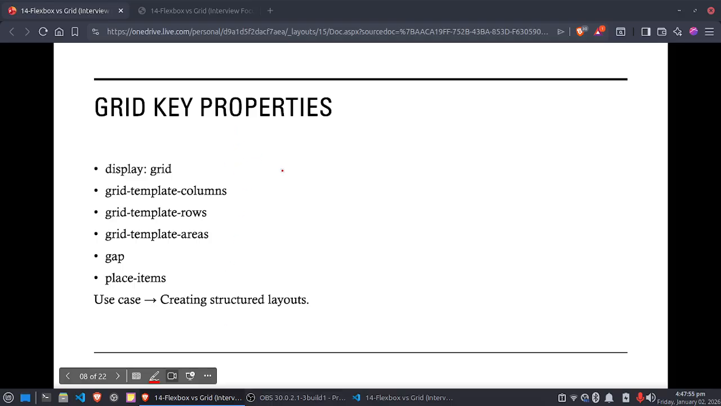Now for Grid, these are the main properties. Display grid activates the grid system. Grid template columns defines the columns. Grid template rows defines the rows. Grid template areas names the layout. Gap is for spacing, place items is for alignment, and Grid is perfect for creating structured layouts.